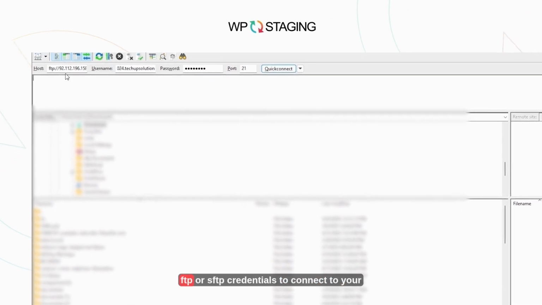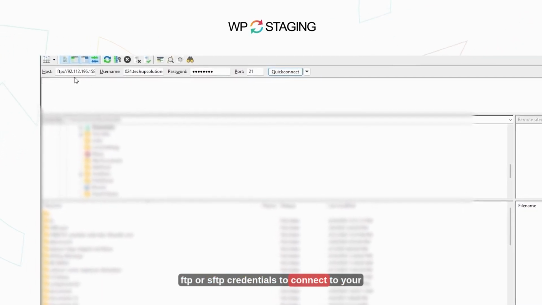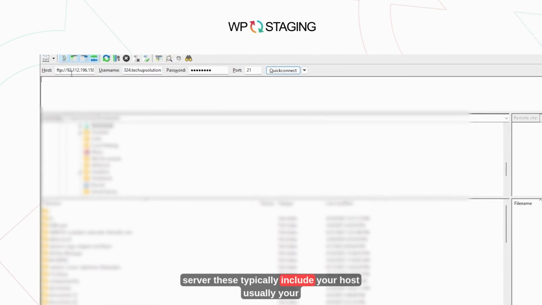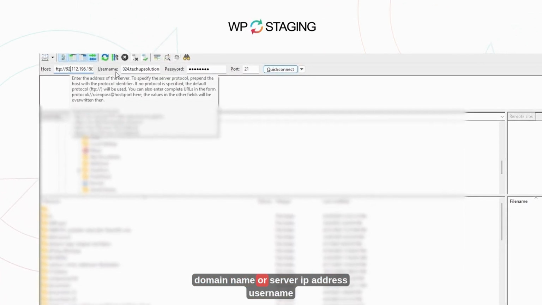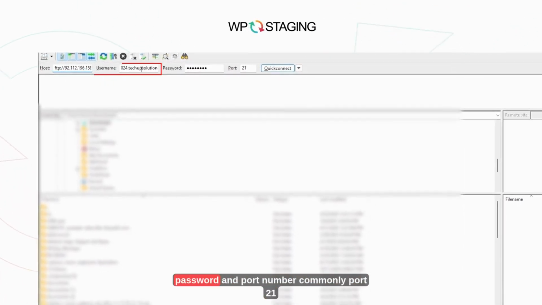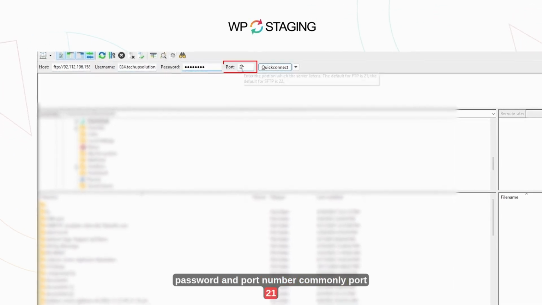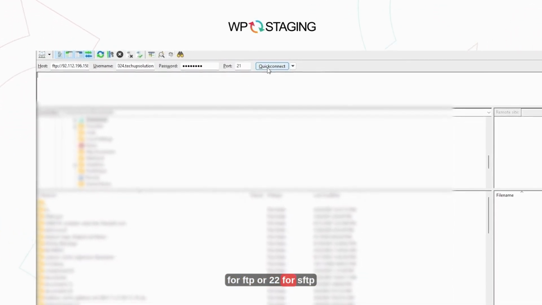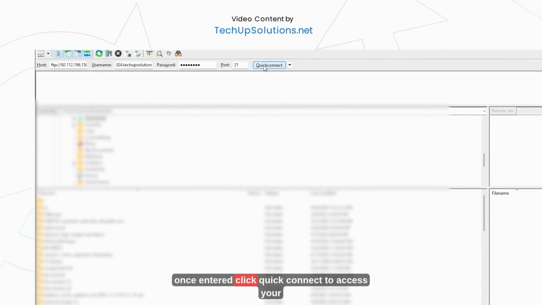Then enter your FTP or SFTP credentials to connect to your server. These typically include your host, usually your domain name or server IP address, username, password, and port number, commonly port 21 for FTP or 22 for SFTP. Once entered, click Quick Connect to access your website's files.